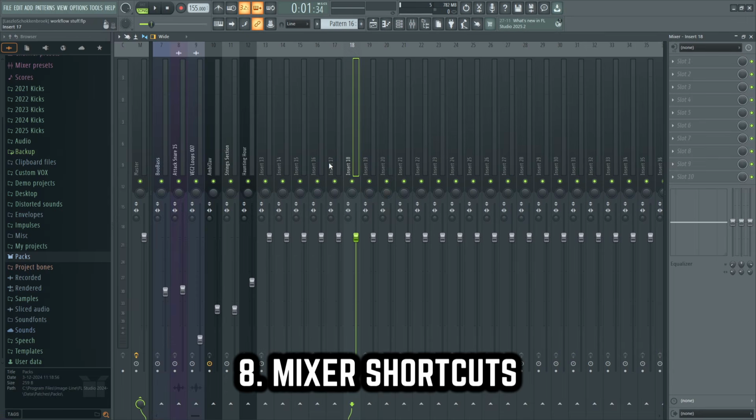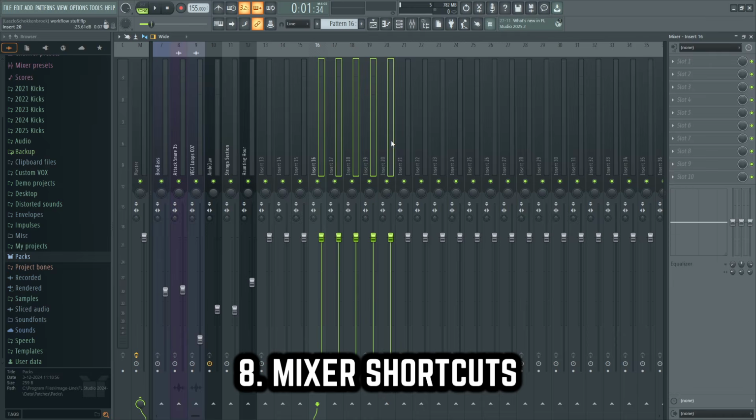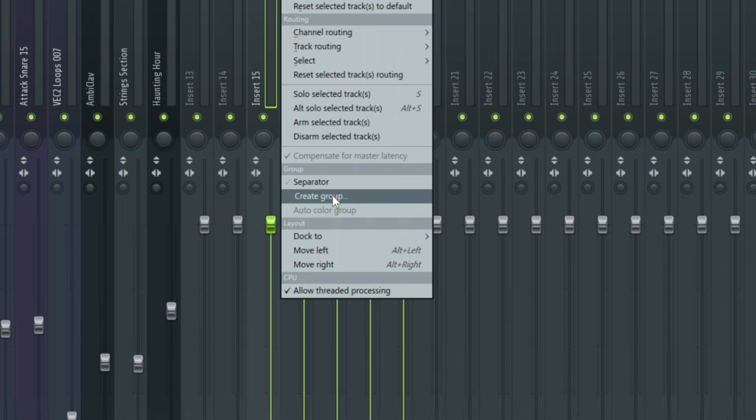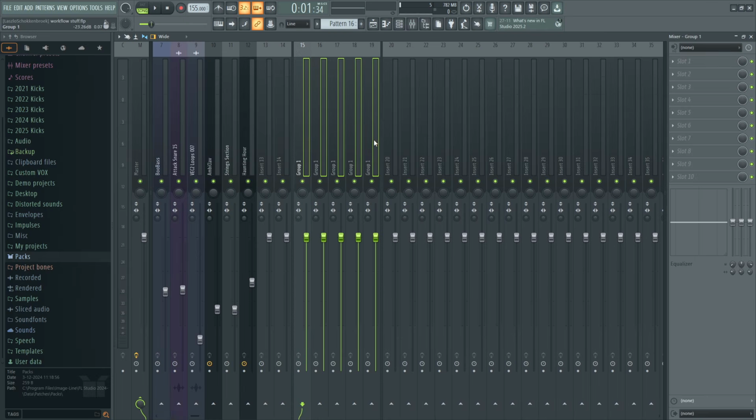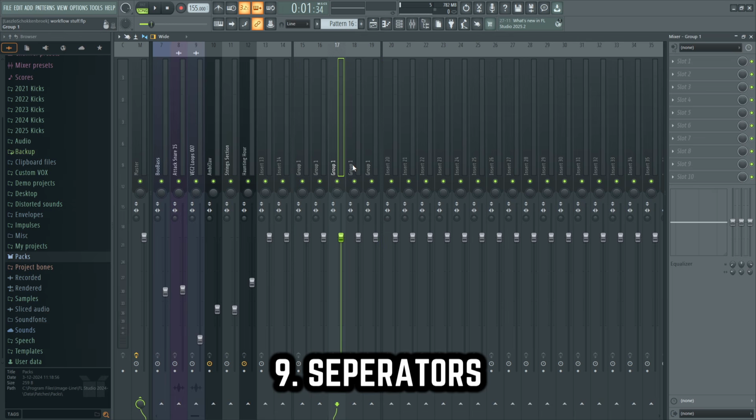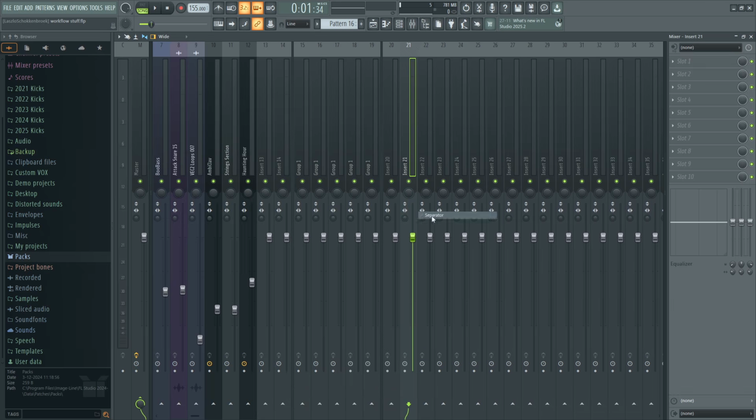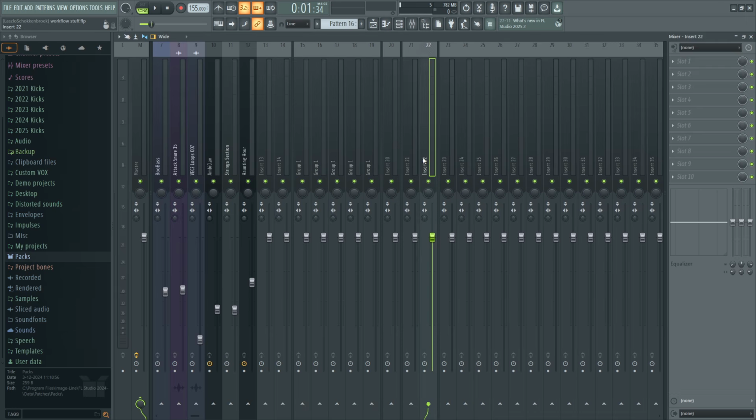In your mixer, you can hold Ctrl to select multiple channels. You can also turn these channels into a group. This now puts some nice separators behind there. If you don't want to have all these names being the same, you can also just separate here and separate another time, and then you have the same thing.